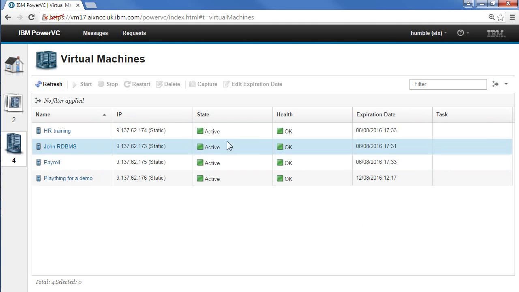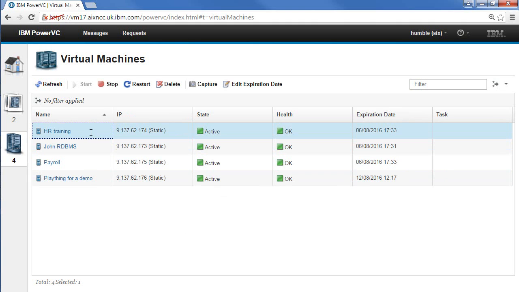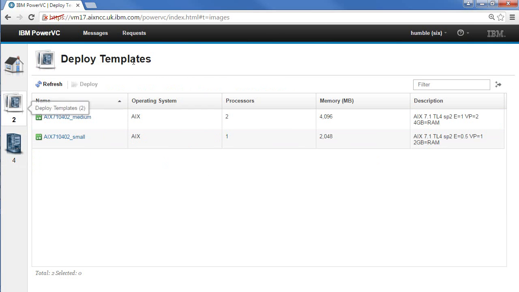and we have an expiration date. In here, they're all active, but if I select one, this self-service user can stop them, restart them, delete them, capture, and do the editing of the expiration date, ask for it to be longer. Notice if we do a capture in here, because we don't see images, we only see these deployed templates, when it captures the image, it disappears from this user's point of view.